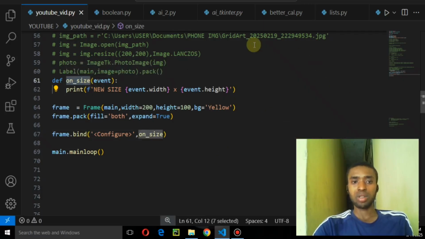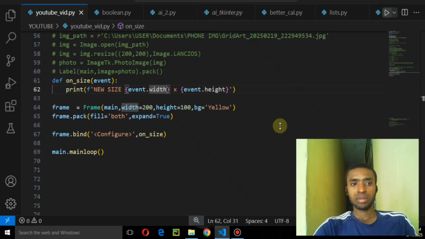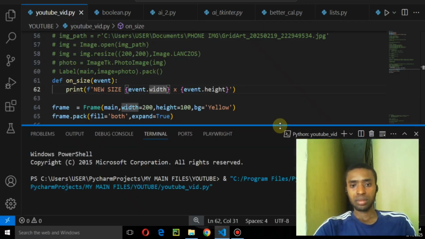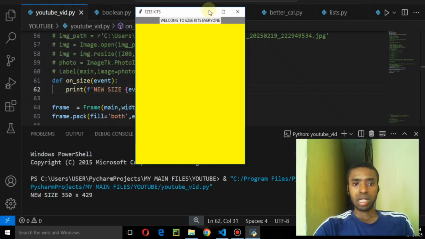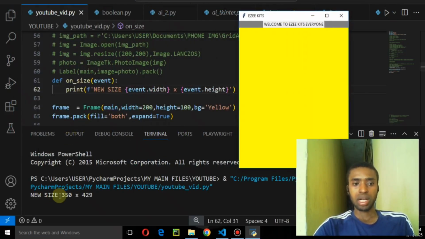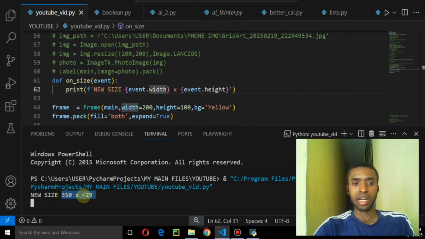So let's run it and see what is actually happening. When we're done, the new size is going to be printed out on the screen for us. Okay, then we can see we got this. And look down here, you can see the new size is 350 by 429. This 350 means our width, and then 429 means our height.